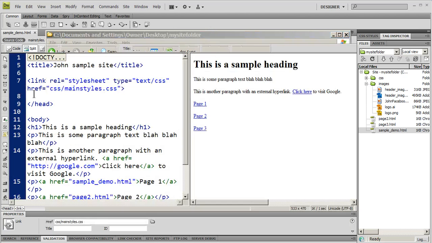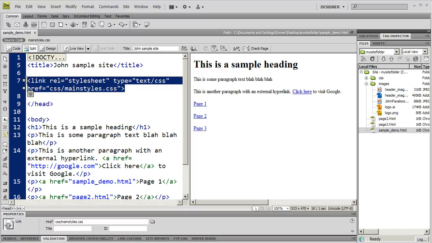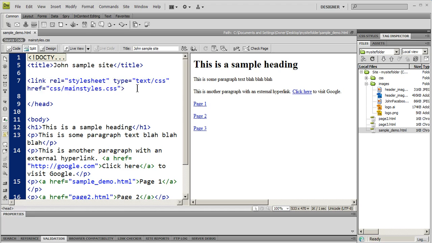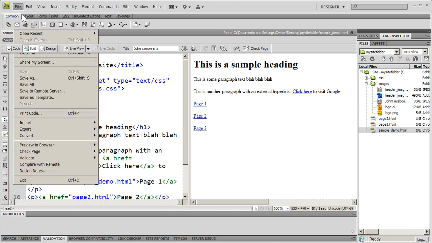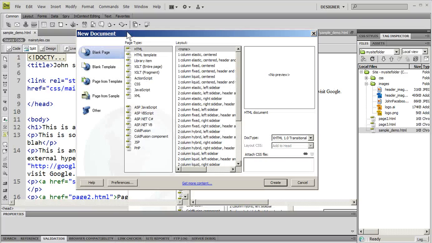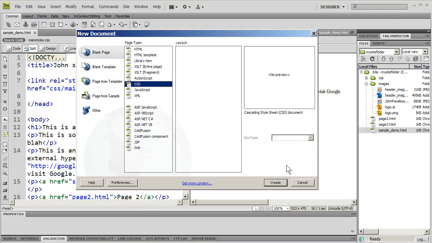I still am going to need this. This line is going to be in my heading area. See, it's before the end of the head tag. So I've got that. Now I'm going to go and create a new CSS document. So I go to new document, get all these options. I want to go to CSS and just hit create.